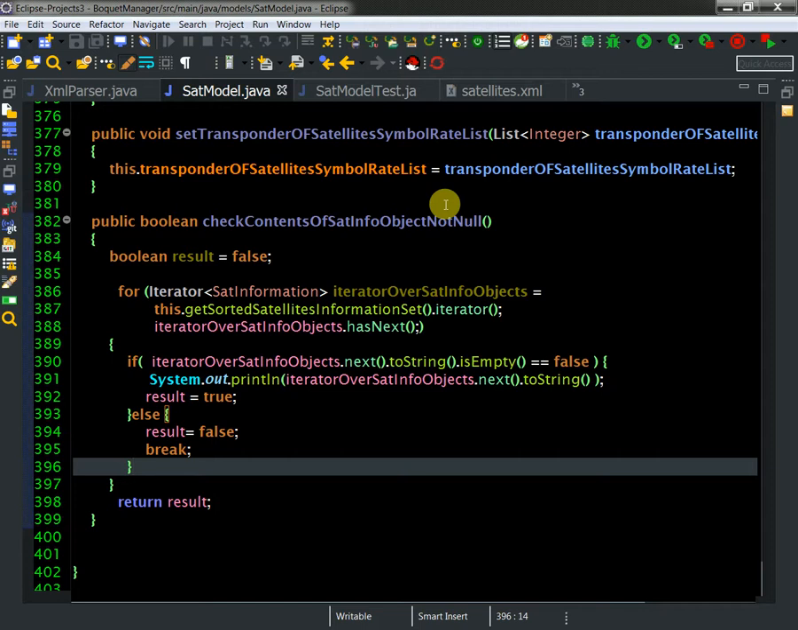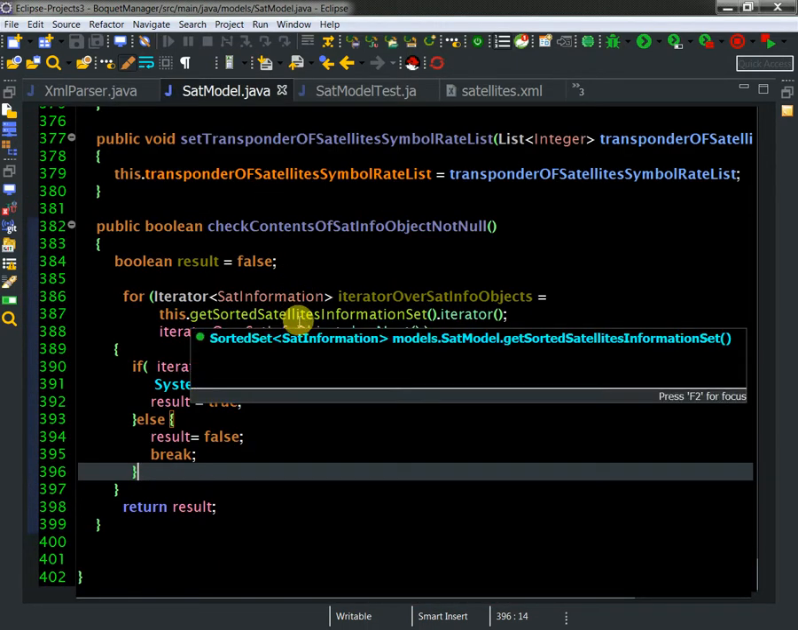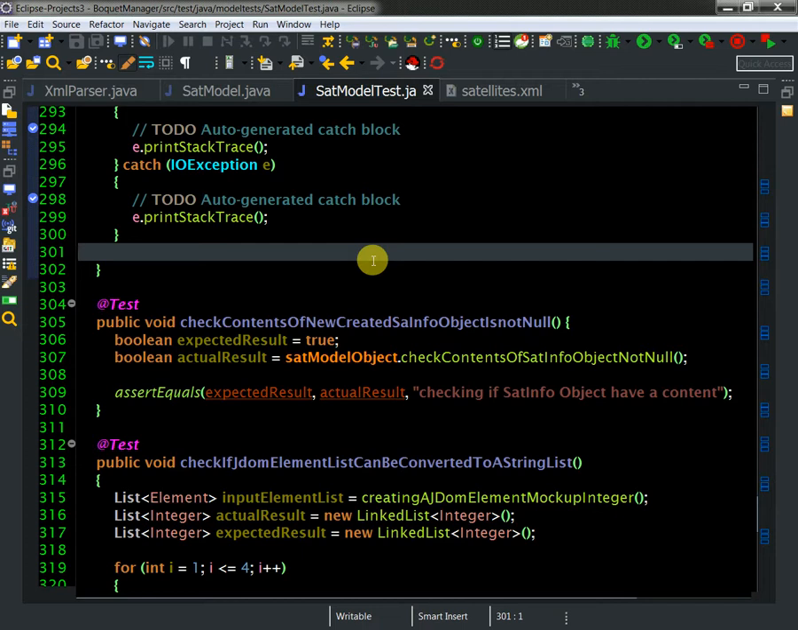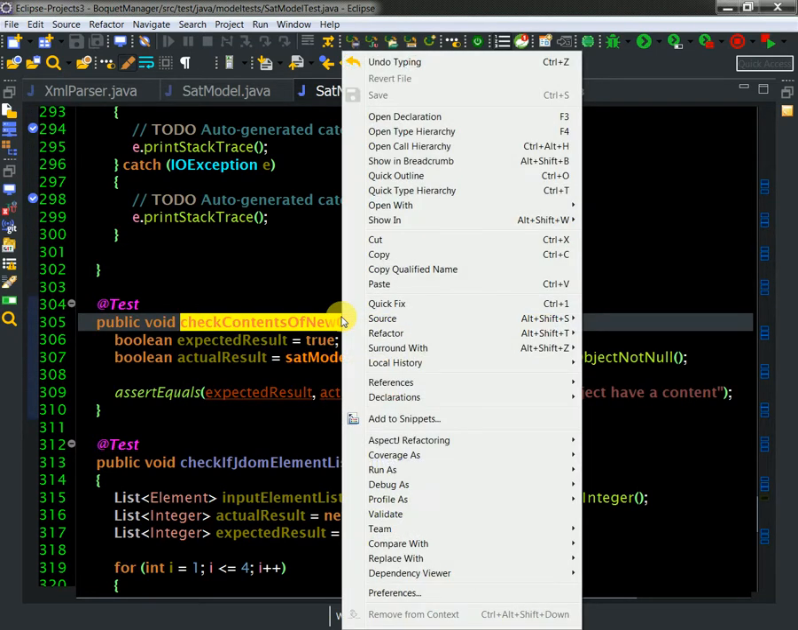And if I find that I'm having an empty set info object, I need to make sure that I know I have in my set some sort of corrupt set information object, things like this. So now I just need to execute my test, and I'm actually expecting to get a true, because all of my objects should consist of content. Let me just execute only this one test case, check content.